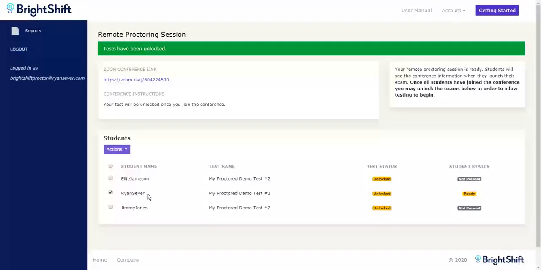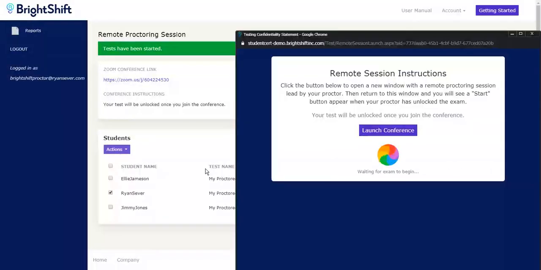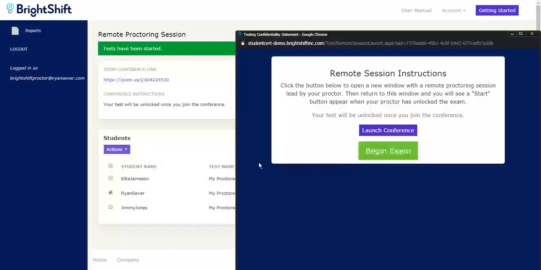Presumably, we've made contact with Ryan Seaver in the video conference room, we've verified their identity, and we're now ready to let them begin the test. So we'll select the checkbox by their name, and then choose the Begin Tests action. And once that's done, the student screen will automatically show a Begin Exam button, allowing the student to proceed to take their exam.